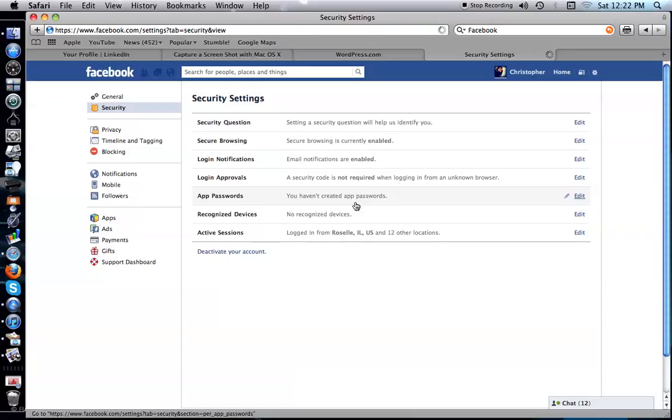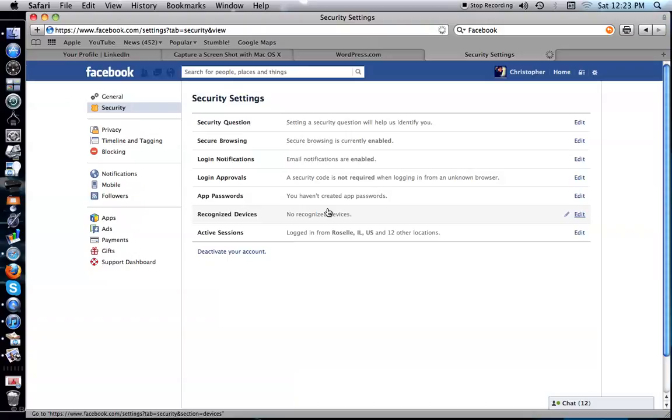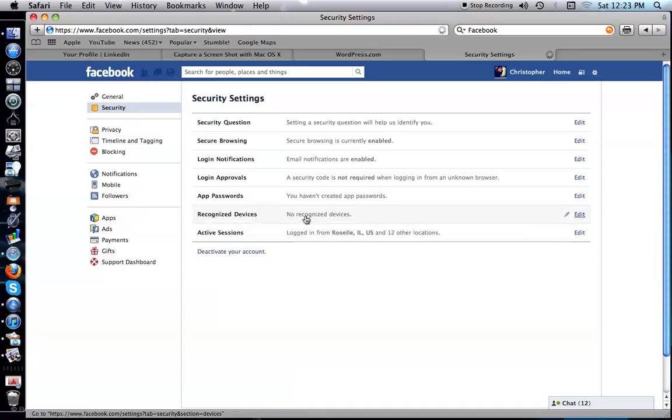App passwords, you haven't created app passwords. If you have any apps and you want to create passwords for them, then you can do that. Recognized devices, no recognized devices. If you have any devices attached, make sure that is your device. If it's not your device, then you want to delete it from your recognized devices.